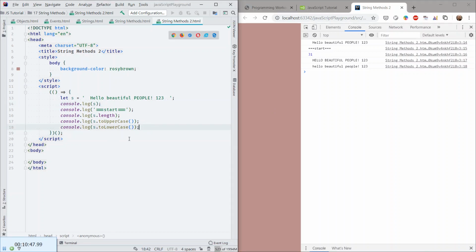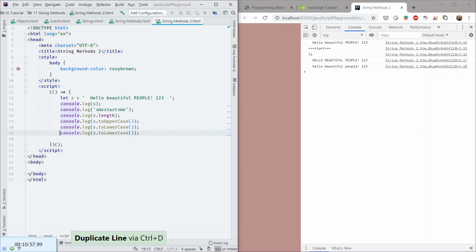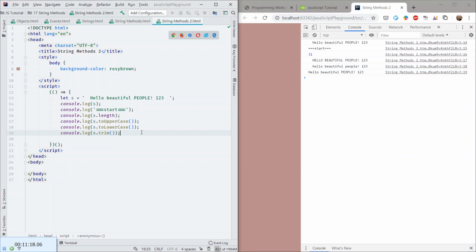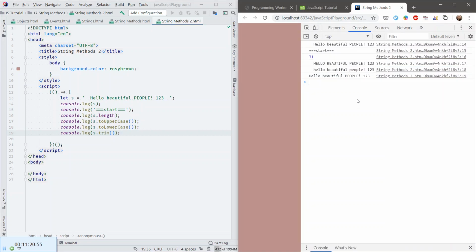Okay, another easy one is the trim operation, which will just get rid of the white space in front and the back of the string. So it will look something like this. Trim. You see, there's no spaces at the beginning or at the back. If I select this, you can see there is some space, but not here.